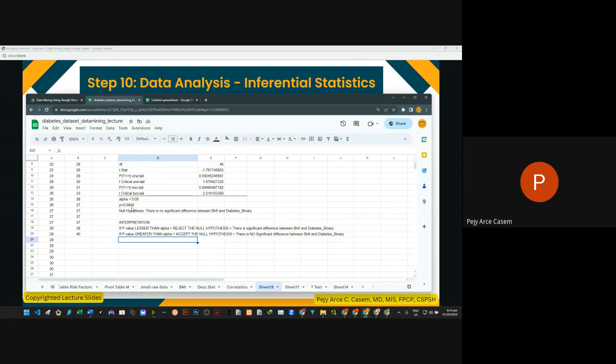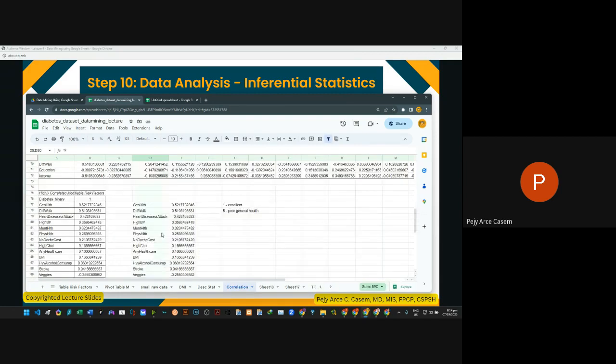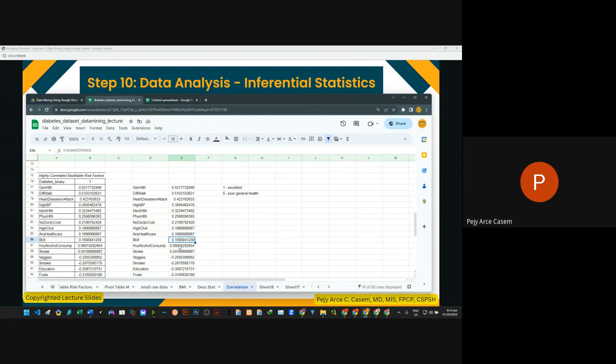0.0849, is greater than the alpha at 0.05, so we accept the null hypothesis. So how do we interpret this one? Meaning, despite that we have learned that the relationship of BMI and diabetes mellitus in our correlation analysis is weak, it seems that it's correct because in our data it has only 0.1656, 'di ba? Meaning baliwala 'yan. So it has only a weak positive correlation relationship.